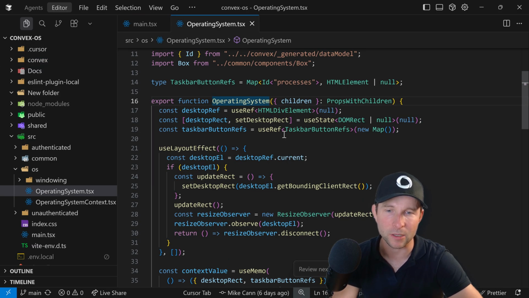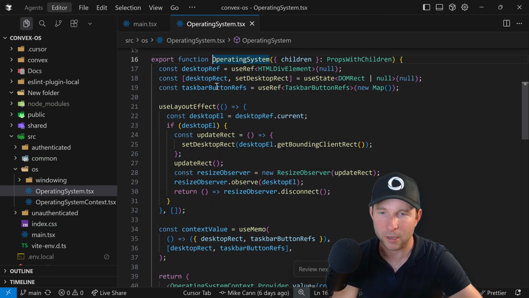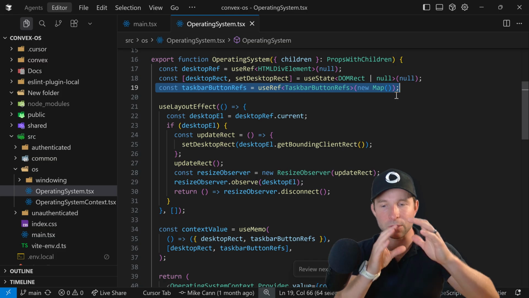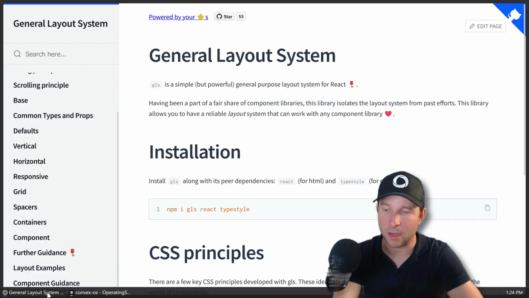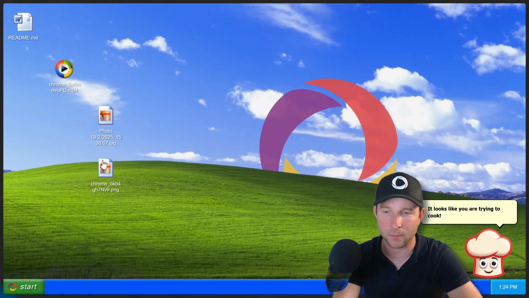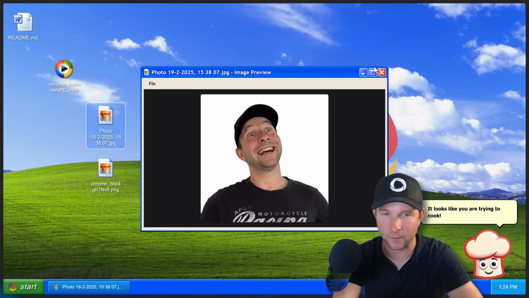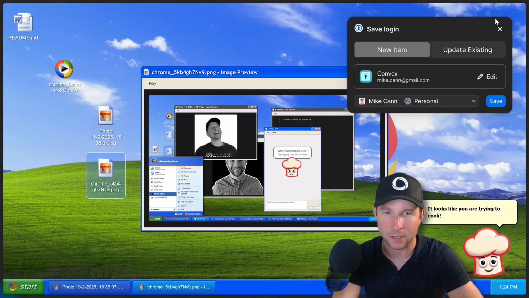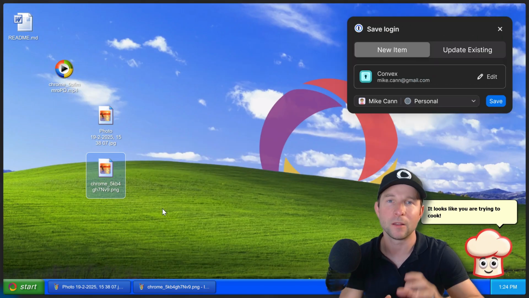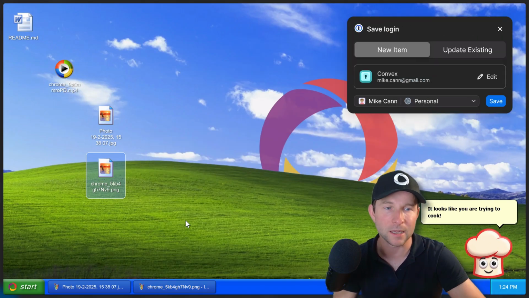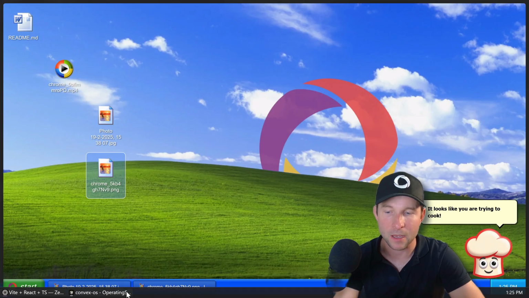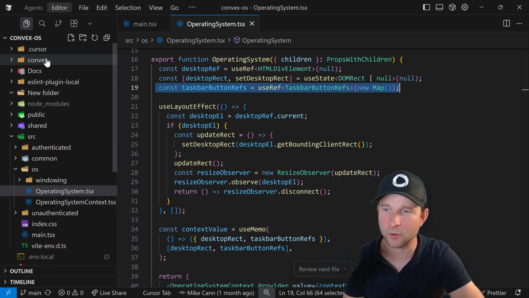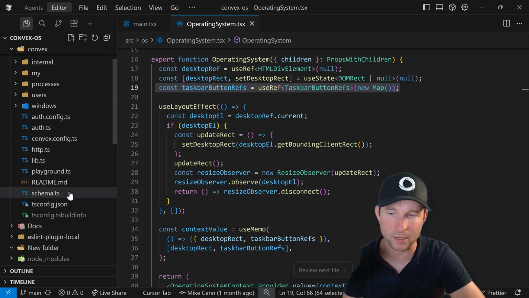So for example, if we have a look in this operating system component here, we have things like the taskbar button refs. So this allows me to, let me just show you actually, minimize and grow the tasks when they're open, shrink them, and they minimize down to the location on the taskbar appropriately. So to do that, you need to have the location in the DOM where that is. So that's why not all of the state is stored in the Convex database, but most of it is.